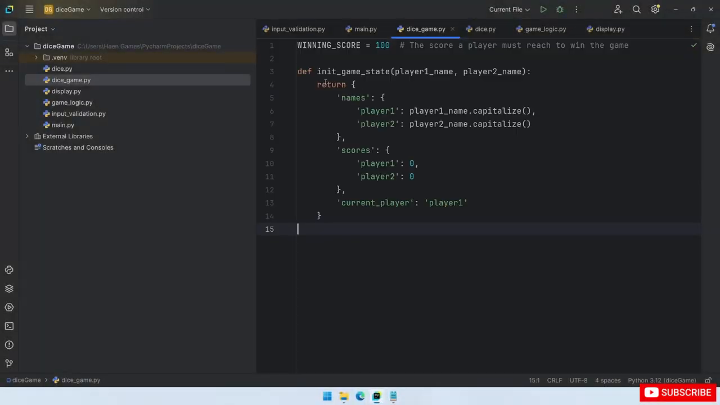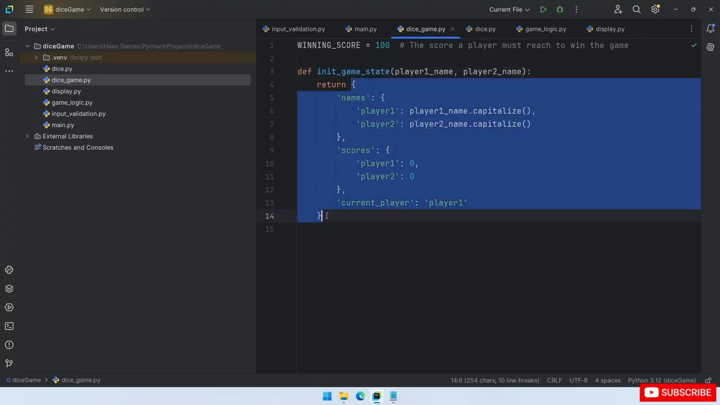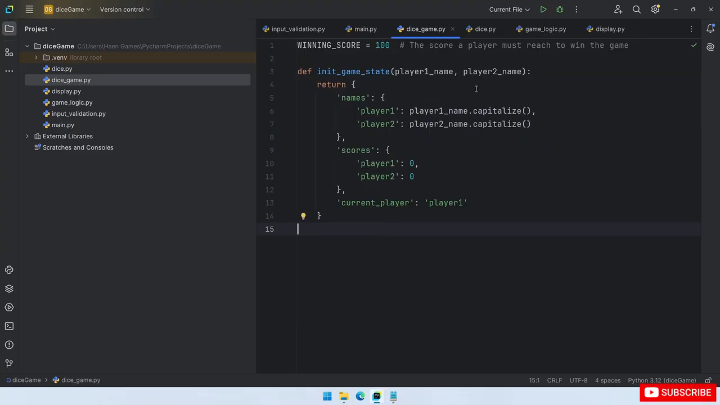In the Dice Game file, the core part of this project is the game state dictionary. First, we have the winning score constant, which represents the number of points a player needs to reach in order to win the game. Next, the init game state function returns the game state dictionary, which is the main data structure holding all the data for this project.